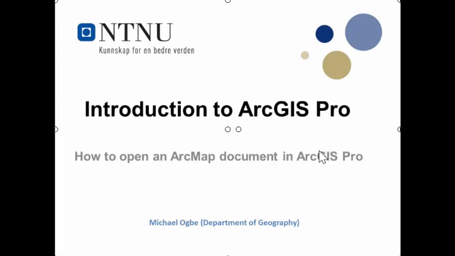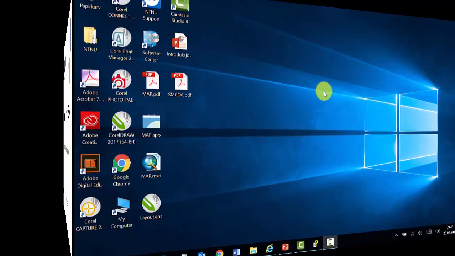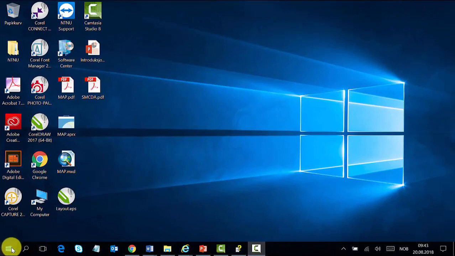Hi, welcome. In this tutorial, we are going to look at how to open an existing ArcMap document in ArcGIS Pro. So there are three steps basically to do this.